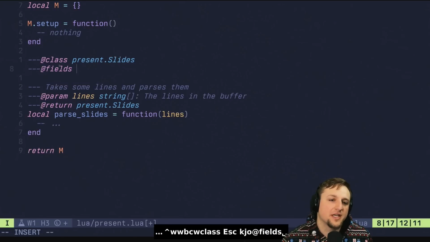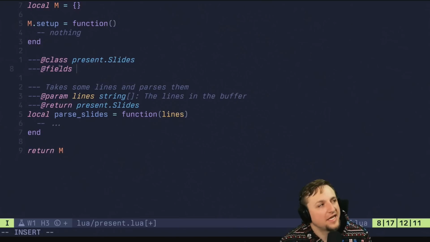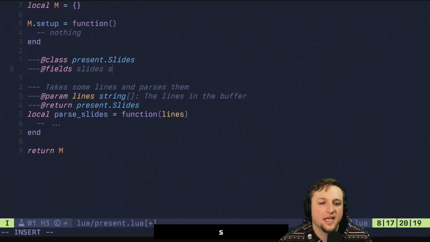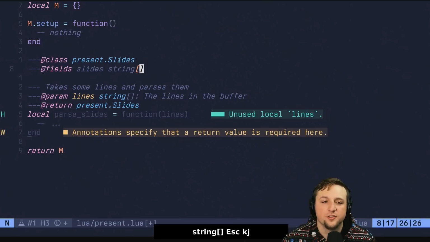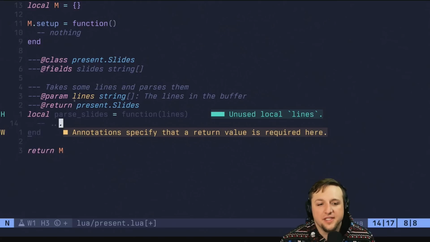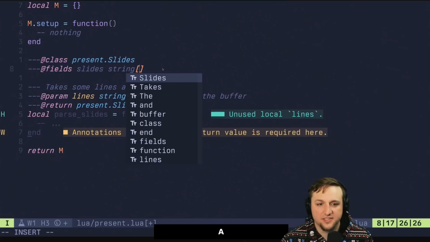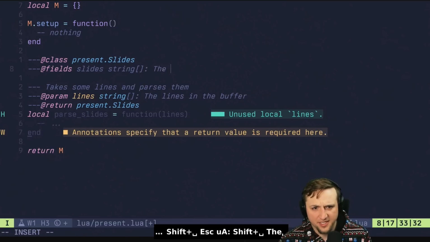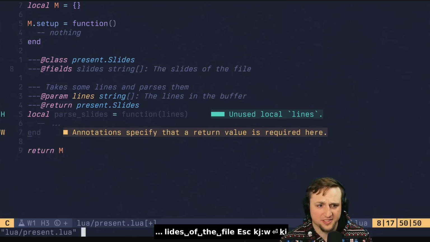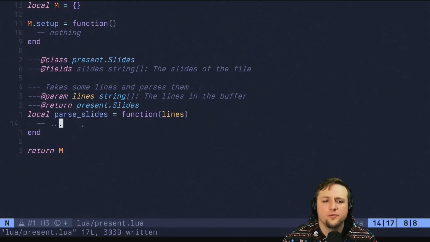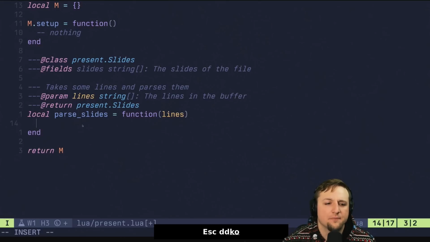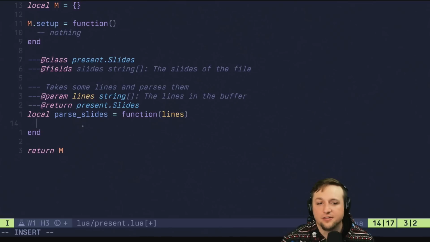So some fields might be like, we'll just say slides, and maybe it's a list of strings. Maybe that's all we're going to do right now, okay? And this basically says, hey, this thing needs to return this class, which is going to have this field slides with this type. This is pretty nice, slides of the file, something like this. Okay, so what are we going to do once we've got that going? Well, we need to take those lines and then turn them into this thing.